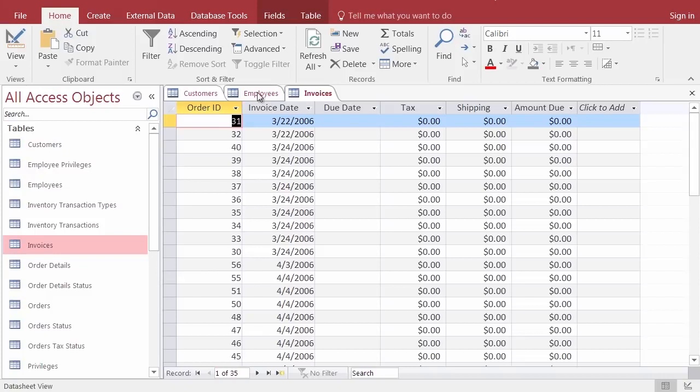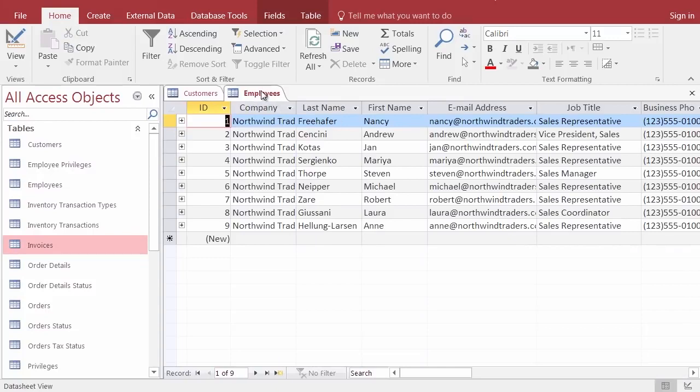Now maybe I don't want to have all three of them open at the same time. I can right-click on one tab here and say close that sheet. I'm going to go to this one and right-click and say close that one. In Excel that would be called a worksheet. Here in Access it's called a table.